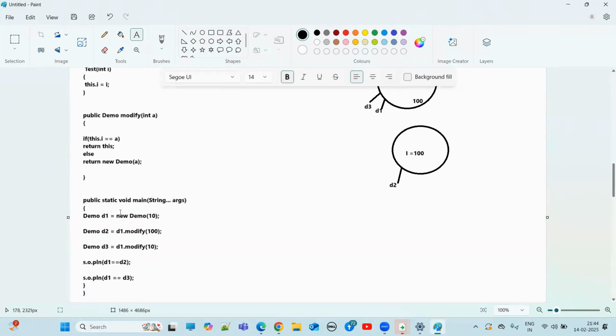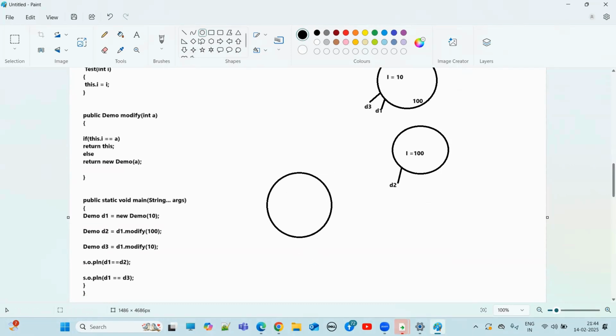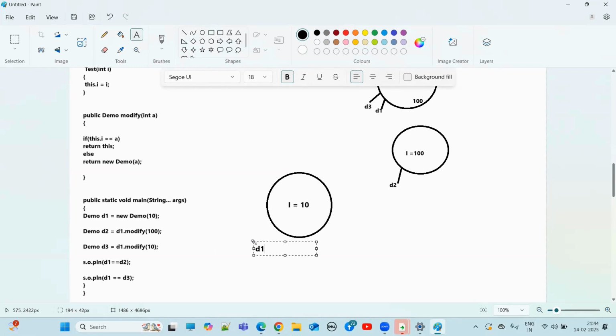Now, Demo d1 = new Demo(10). What will happen now? One object is created. What is the data of this object? i is equal to 10. So now d1 is pointing to this object.